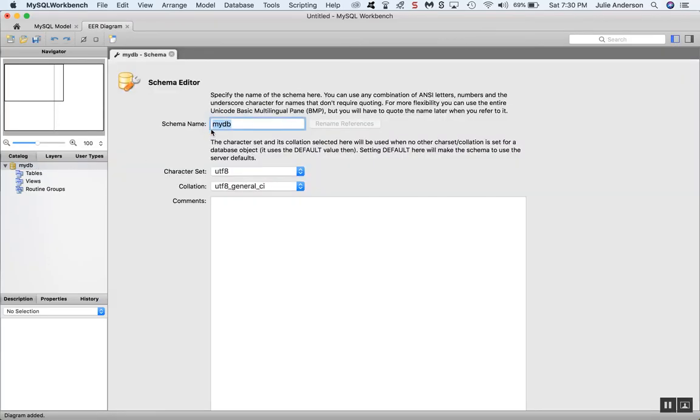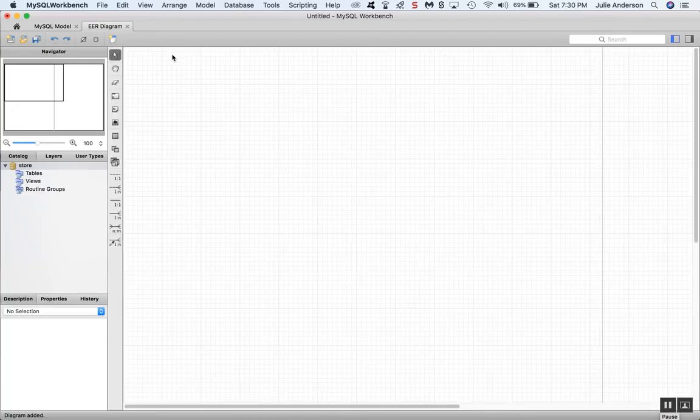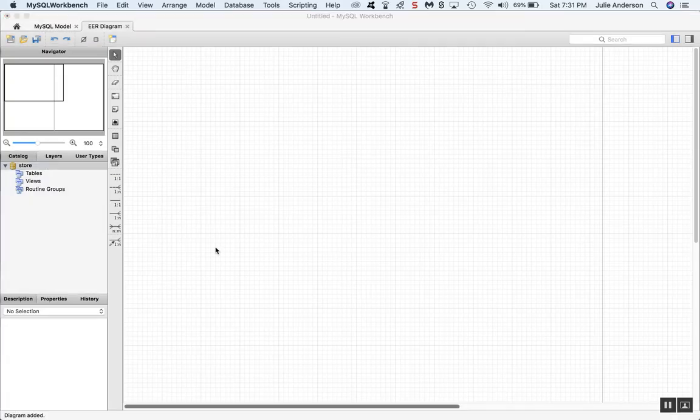So if I double click that, I can rename it. I'll call mine store for a new database, and then I can close out that tab here, and then we will see that it now has the new name store. At this point I can begin to place tables onto my grid editor area here.